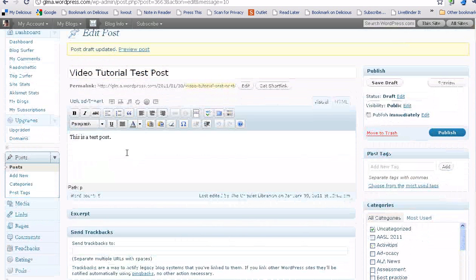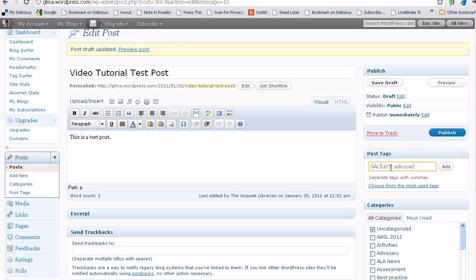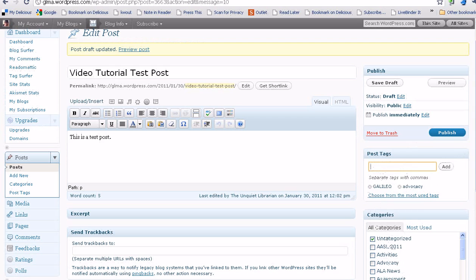I can go into this section here and continue to add text, or if I now want to add tags and categories, I can do that. So if this post is about Galileo, then I could add that as a keyword. To add additional keywords, separate your tags with commas. And then to add them, simply press Add.